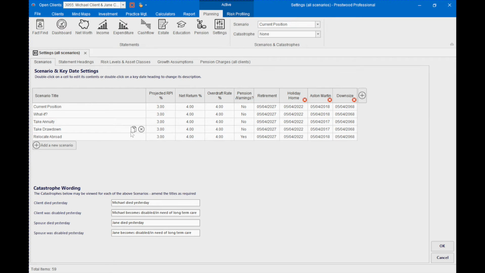If we wish to replicate a scenario, we can click on Copy, and if we wish to remove, we can click on the cross. Once it's added to the grid, it will appear in the top right hand corner and is ready to use.